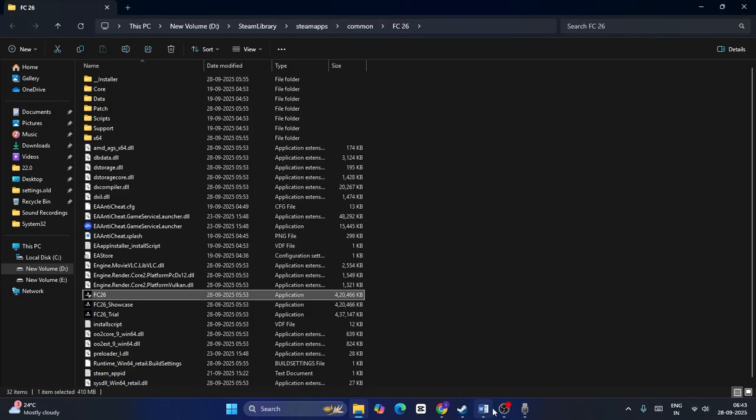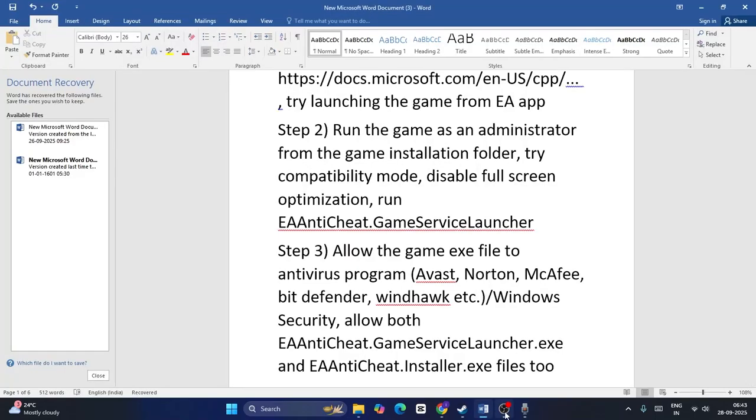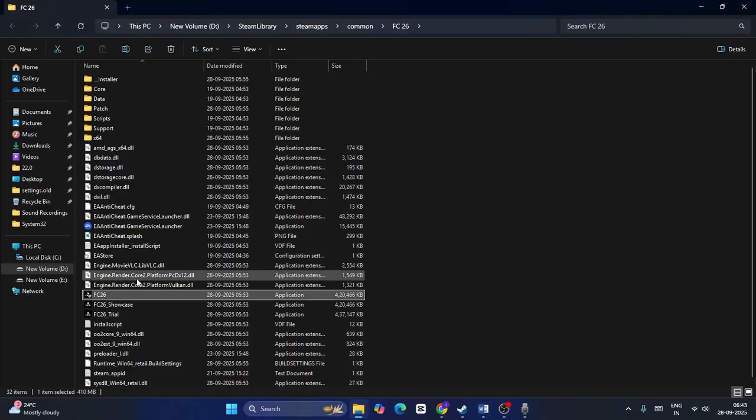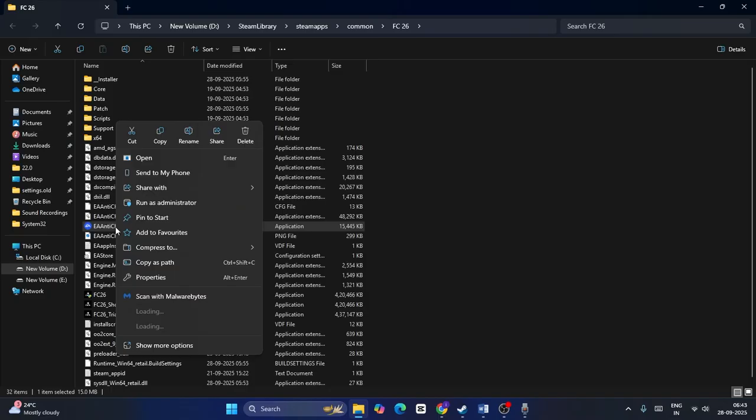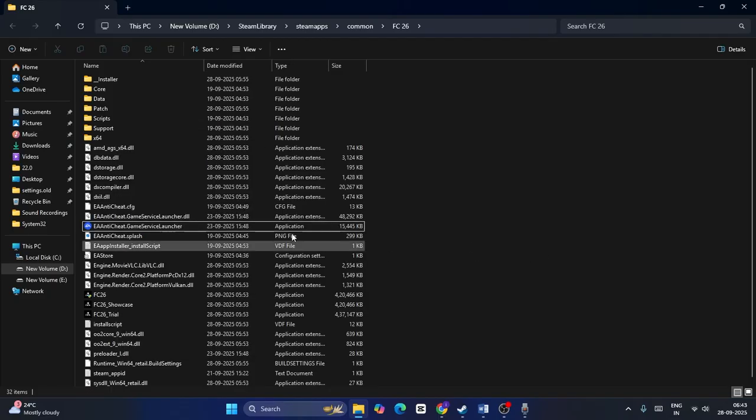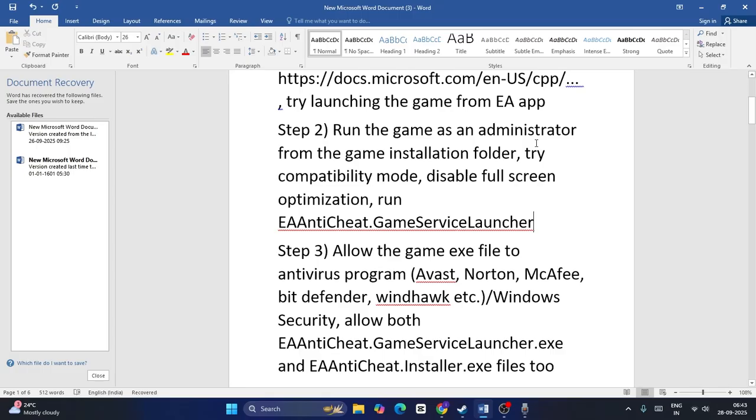Similarly, find the EA app game service launcher; if you go over here, you can find it. This is the EA app. Right click on this one, run it as an administrator, and check. That might work. That is also very important.